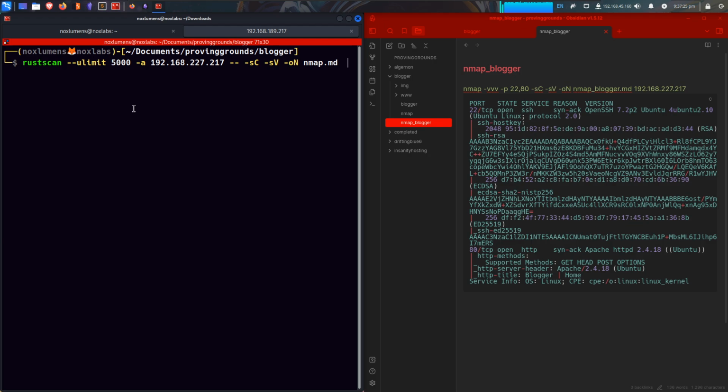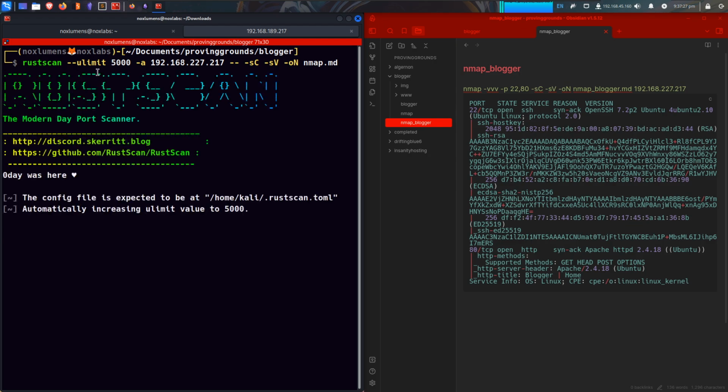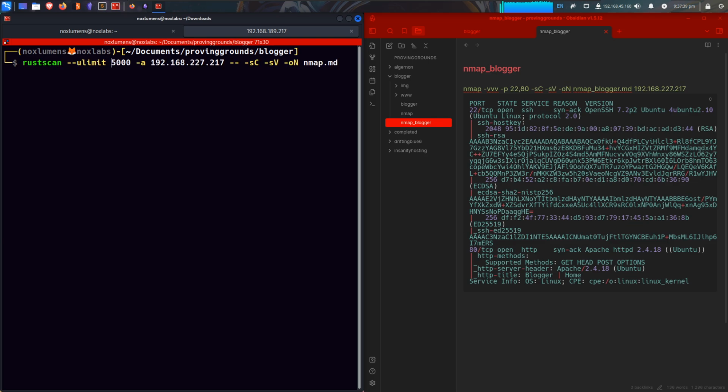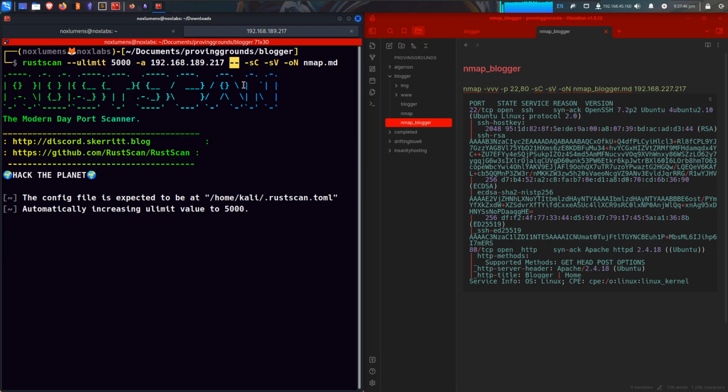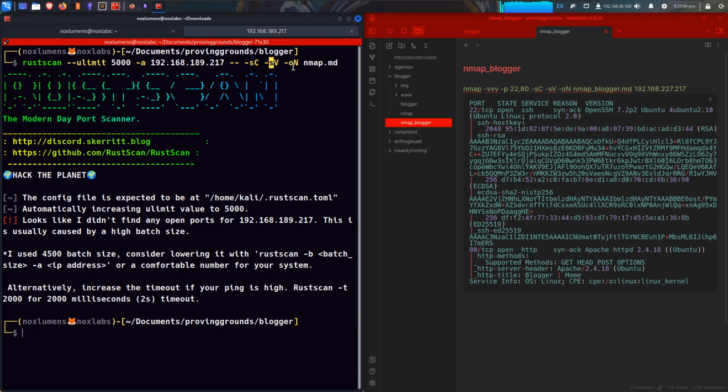Okay, so we're going to start off with the rustscan. -u limit 5000 -A for the address, 192.168.227. That's wrong. It's not 227. It is 189. And then we're going to enter -sC for default scripts, -sV to enumerate versions, -oN to put it in the nmap format, and I'm going to call it nmap.md.